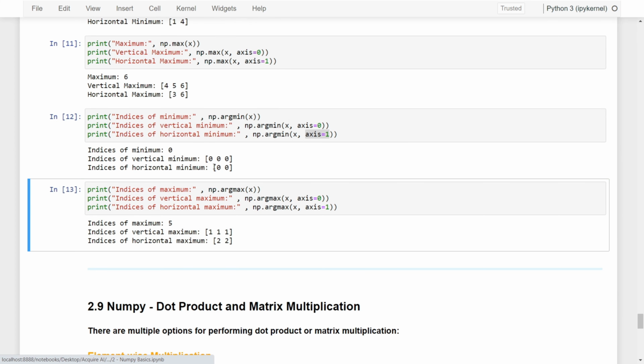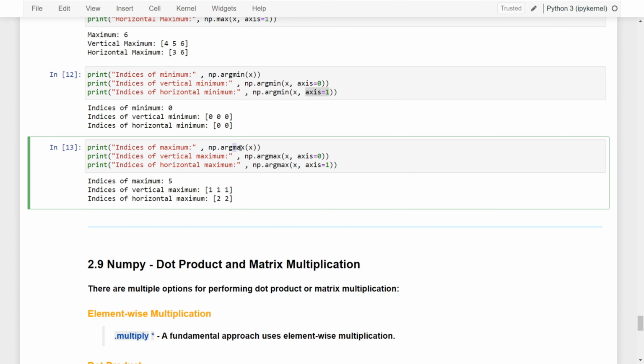And lastly, we can just change this to argmax to get the index of the global maximum, or get the index of the vertical maximums or the horizontal maximums along with different axes.